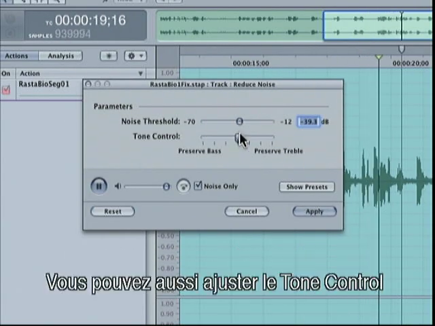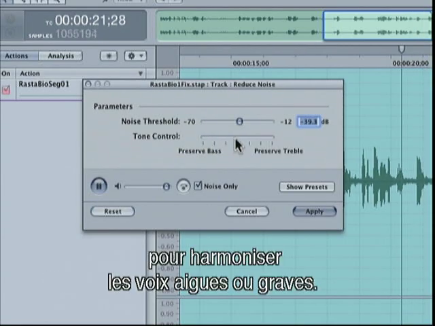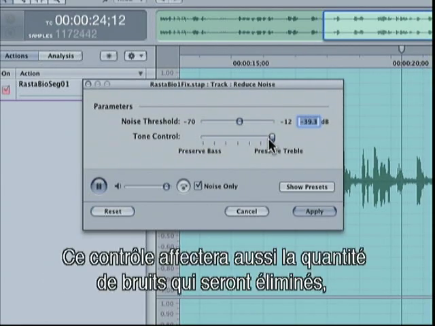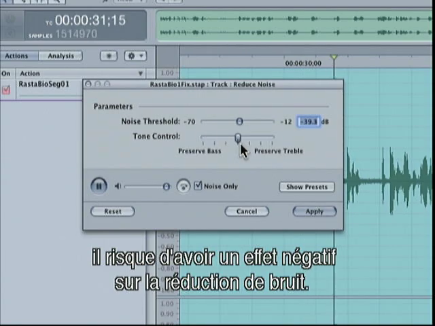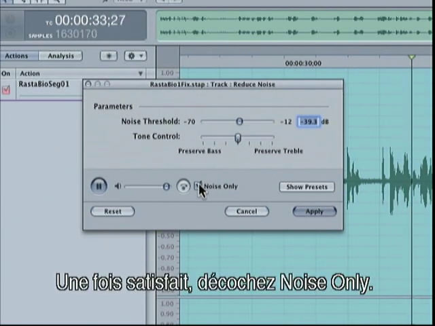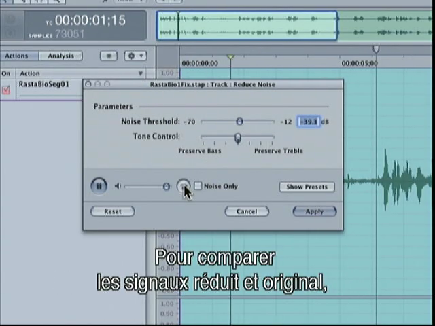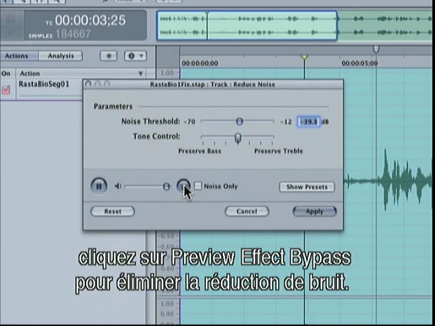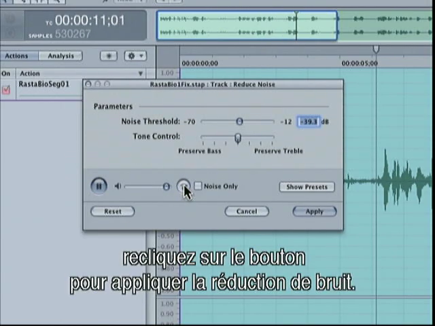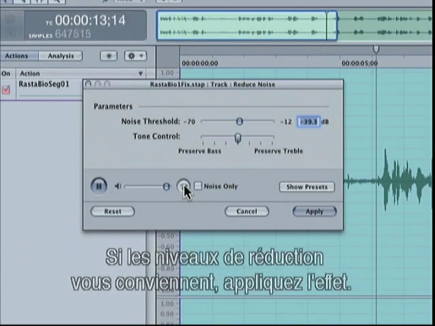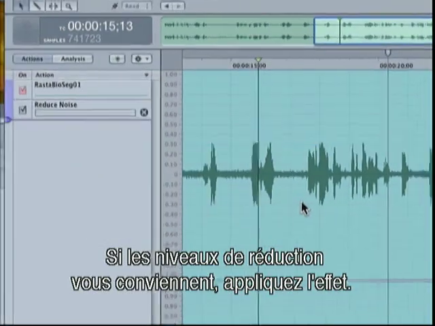You can also adjust the tone control to accommodate voices of higher or lower pitch. Note that this control will also affect from which portions of the spectrum noise is removed and may adversely affect the noise reduction. When you're satisfied, uncheck Noise Only. To compare the reduced signal to the original, click on the Preview Effect Bypass button to eliminate the noise reduction. Once you've compared the sound, click the button again to reapply the noise reduction. If you're satisfied with the noise reduction levels, apply the effect.